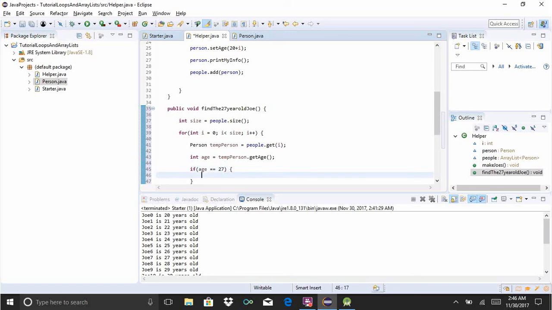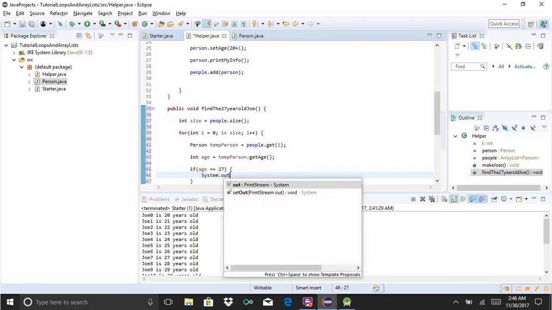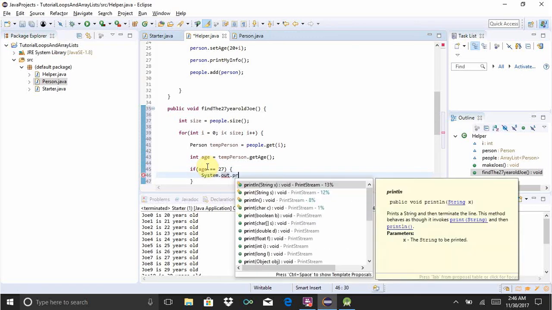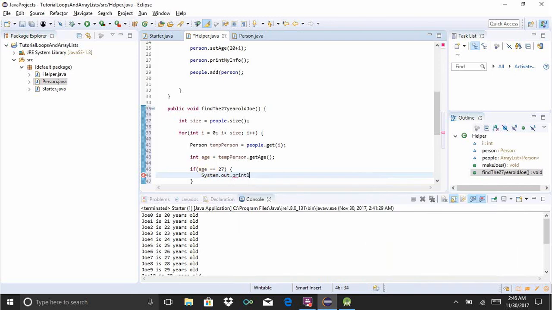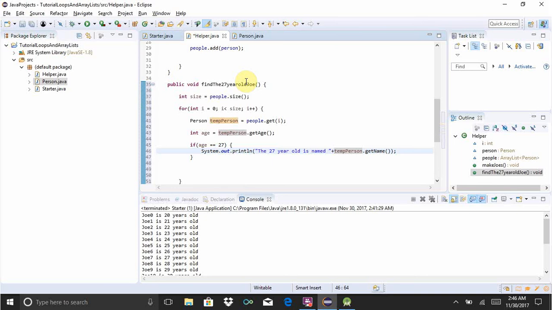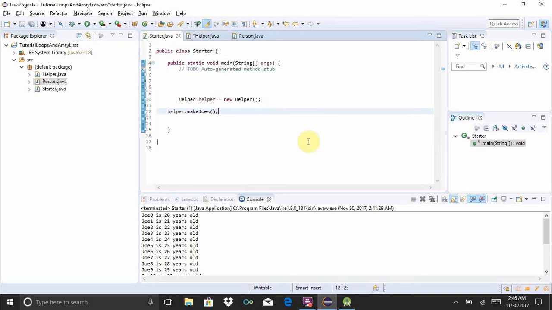execute this code, and we're going to say System.out.print, and we're going to do tempPerson.getName(). But before that, let's print "27-year-old is named." Find the 27-year-old is the name of the method.